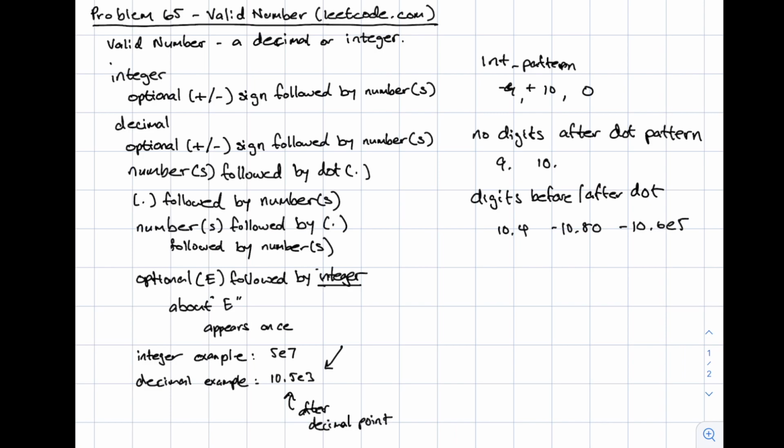And finally, we have one more pattern that we're going to create that's going to match up against our input. Let's call that one digits before the dot pattern. So an example of this would be something like 0.7, 0.7E10, 0.7E-5.